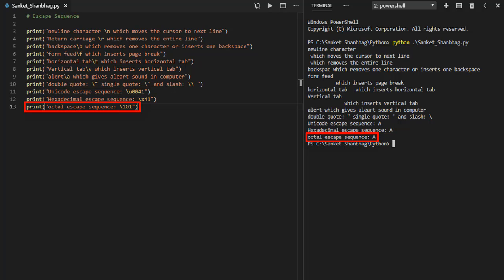Octal escape sequence, which begins with \ followed by 3 octal digits. 101 in octal is equivalent to 65, which is equivalent to letter A.